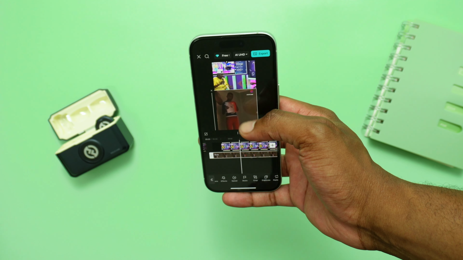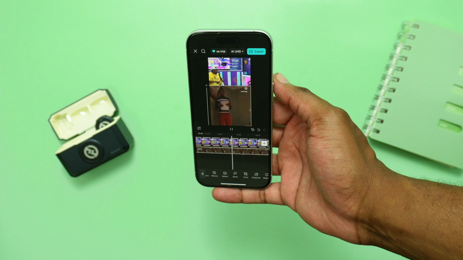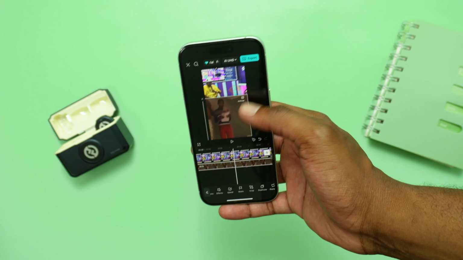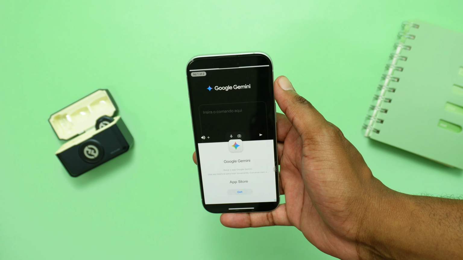We do have this one here. We have this one here. Both of them are playing on the same screen. Now, next up, what you're going to do is tap on export, for example.